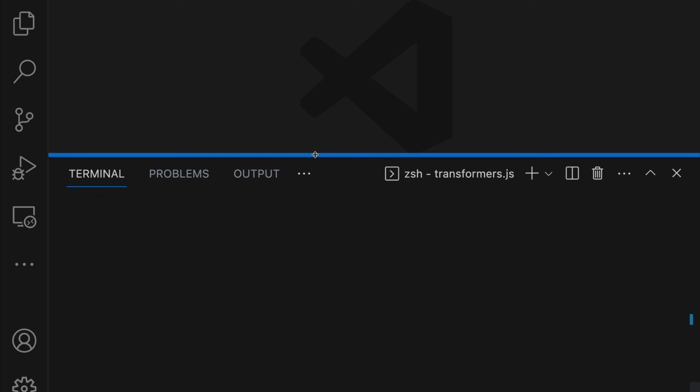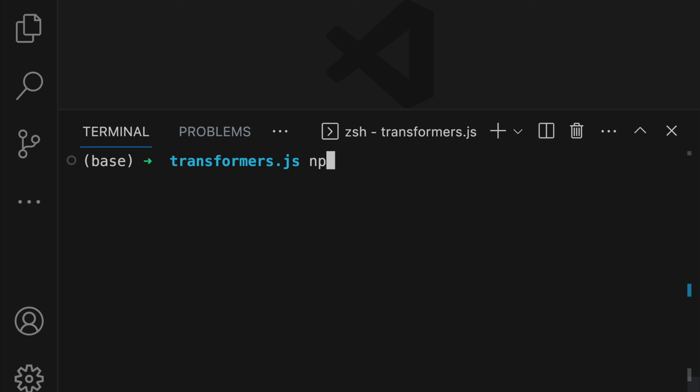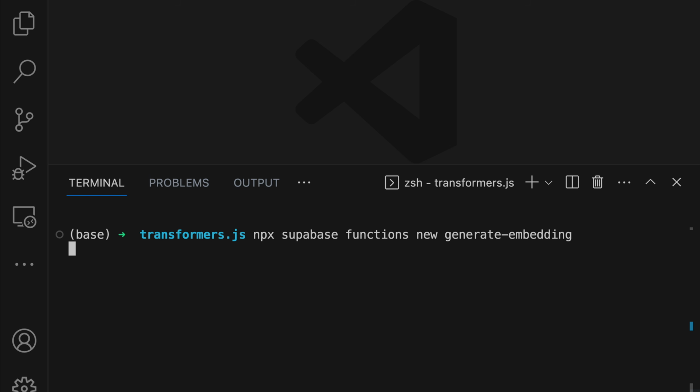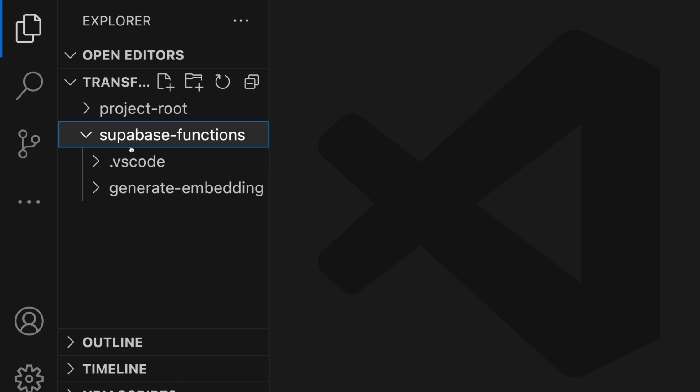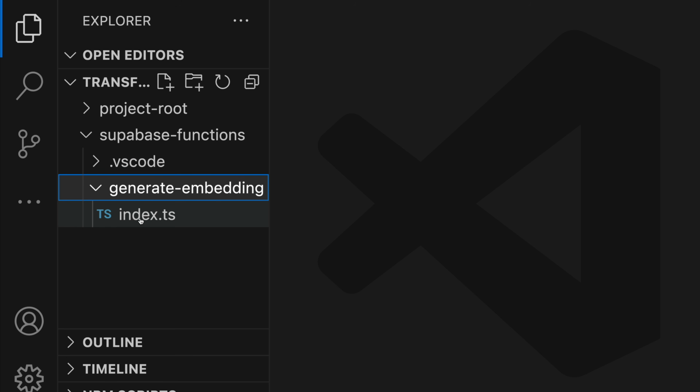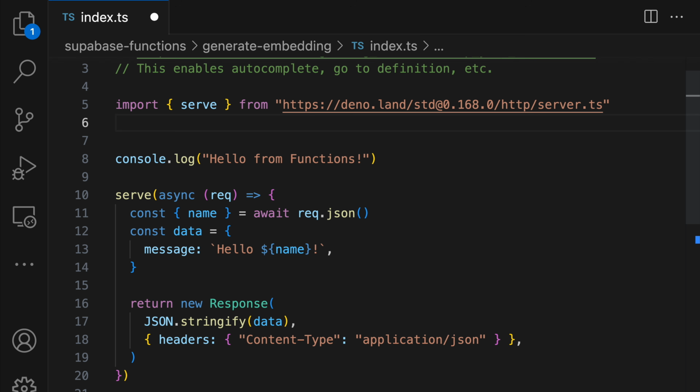So let's create a new Edge function using npx supabase functions new, and we'll call this one generate-embedding. And that will create this supabase functions folder with this generate-embedding folder within it, and then this index.ts file, which is our new Edge function.